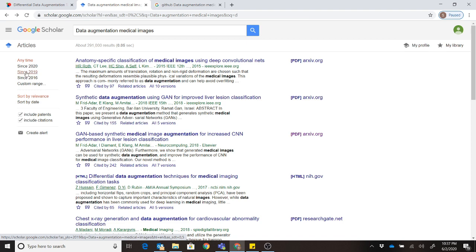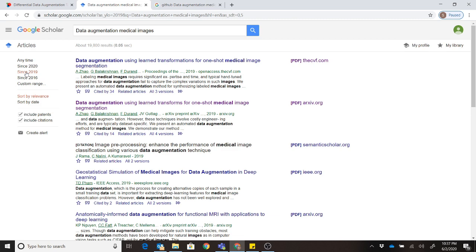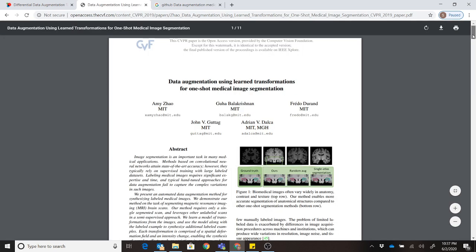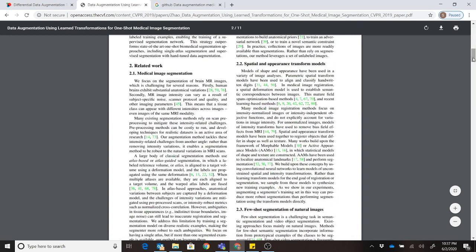So here, if I say show me only papers from 2019 and beyond, you will actually see the most relevant papers in their related work section, which is always going to be in most of the high quality papers.